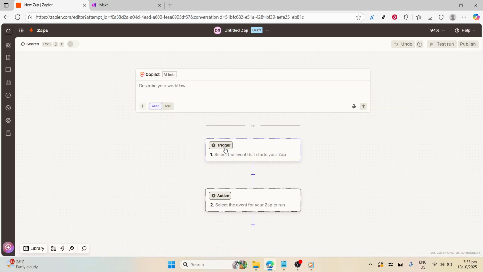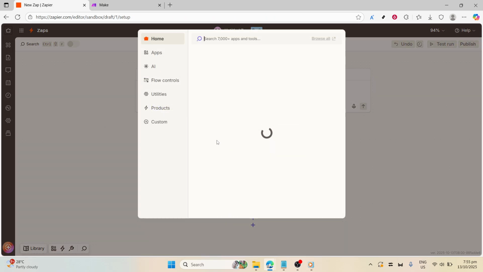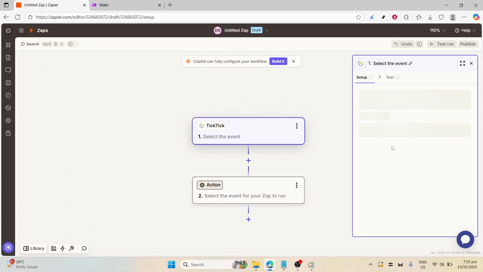Your first step in creating the Zap is choosing TickTick as the trigger app. This means you'll be setting up an event in TickTick that will start the automation process. For example, you might select New Task Created as your trigger. This way, every time a new task is created in TickTick, it will prompt the automation to take action.